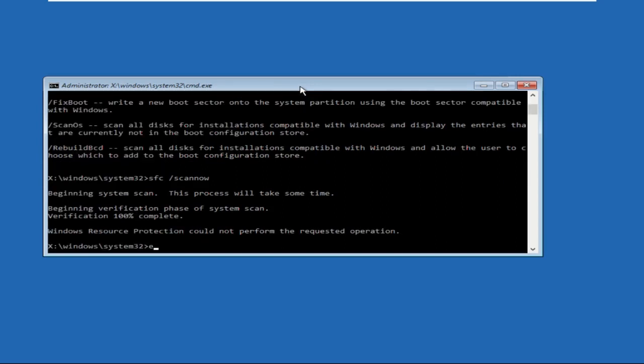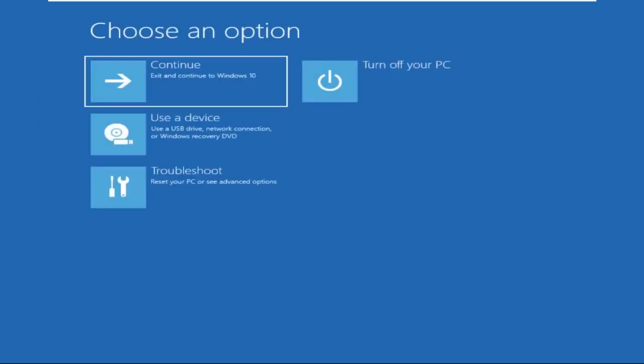And once done, type exit and close this window and simply click on continue, and that's it guys. Your problem will be solved.